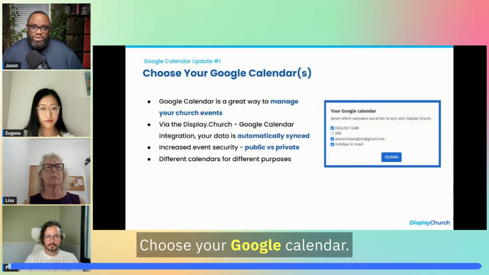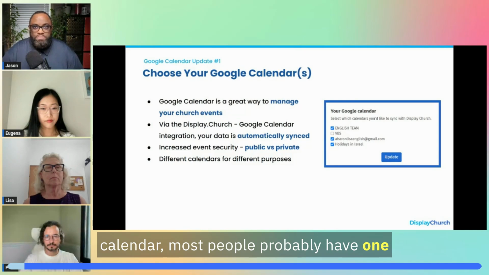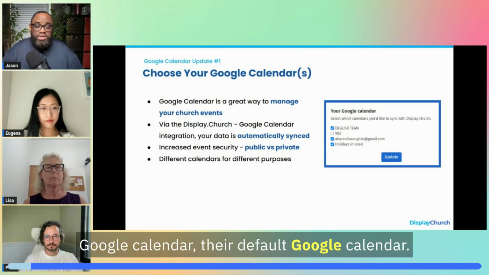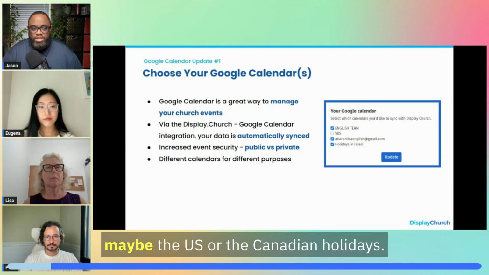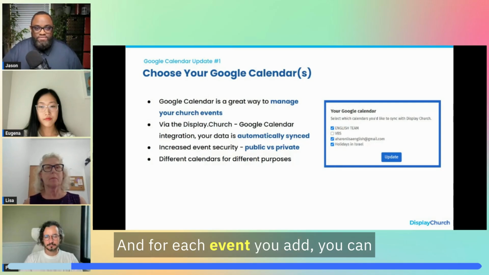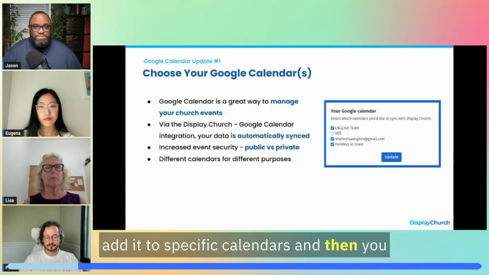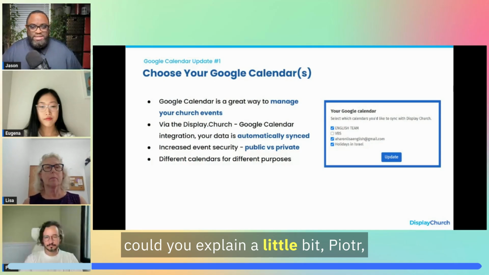Choose your Google Calendar. Most people probably have one Google Calendar, their default Google Calendar, and usually Google will give you things like maybe the US or the Canadian holidays. You would actually set up a calendar, and for each event you add, you can add it to specific calendars, and then you can share those events with different people. Could you explain a little bit, Piotr?